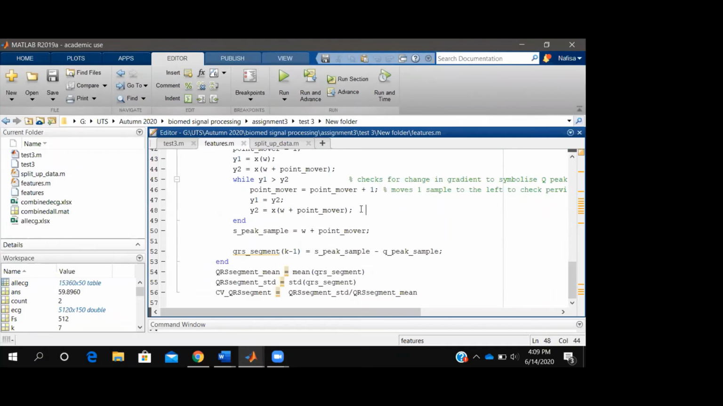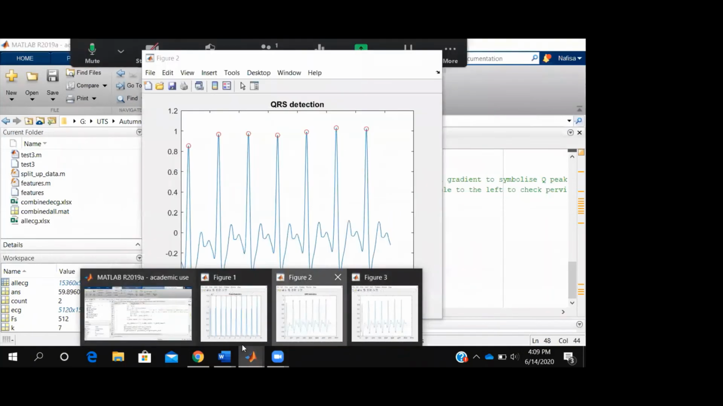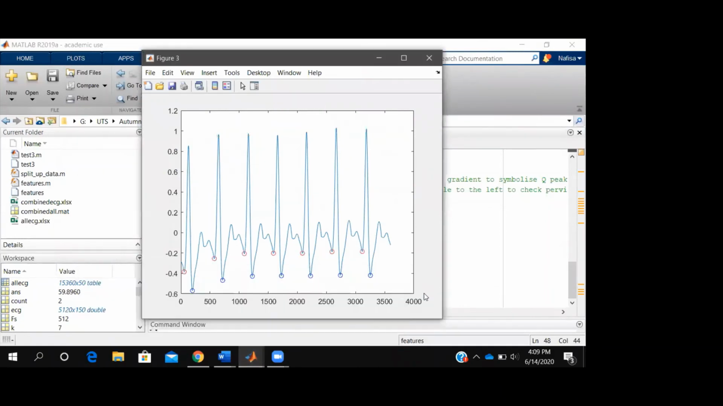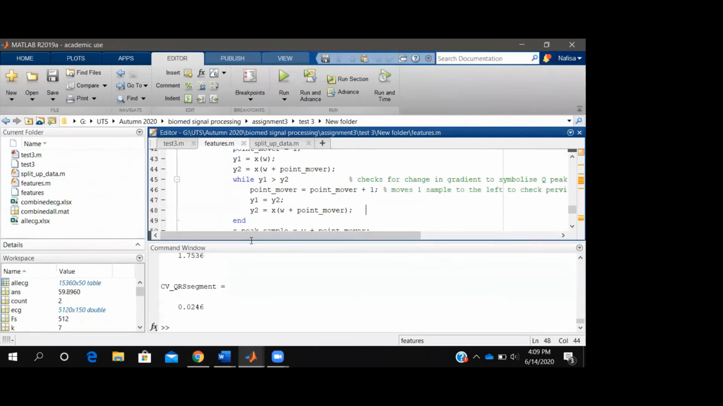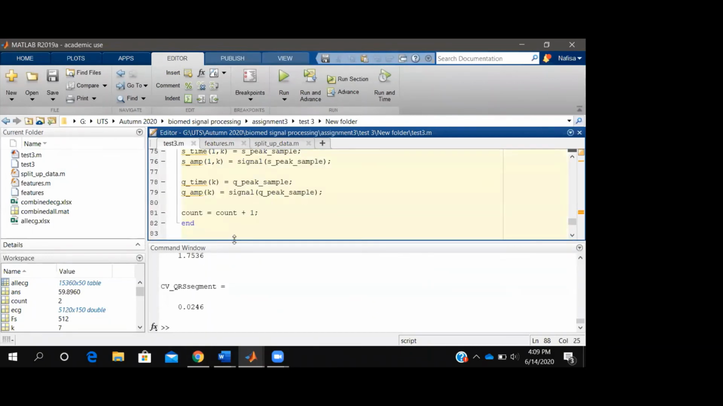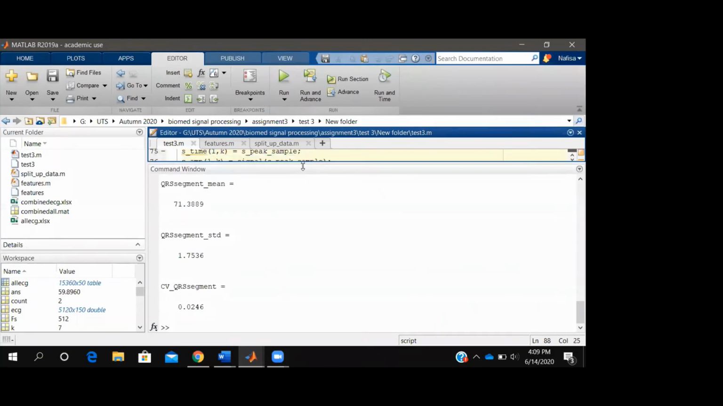We have calculated the mean QRS interval, standard deviation, and coefficient of variance for the QRS segment. This is the QRS point. And if we run the code for feature extraction, it calculates the features like this.